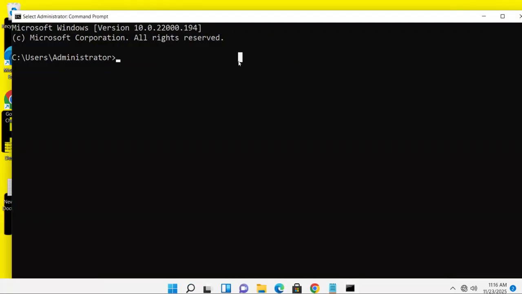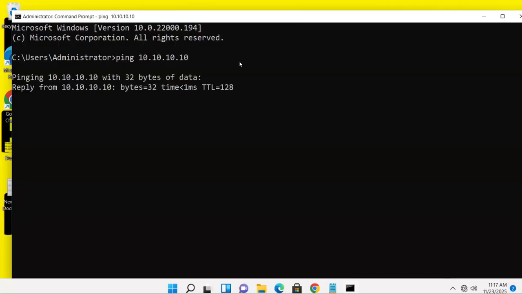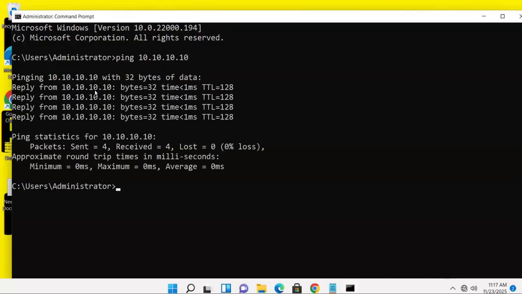Then I will run the command that shows me if my computer can contact another network device. One of those commands you can use is ping, P-I-N-G, and then the identity of the other computer. The other computer's identity is 10.10.10.10. We see we got replies from 10.10.10.10. That lets us know that we can communicate between these two computers. So that's a great start.